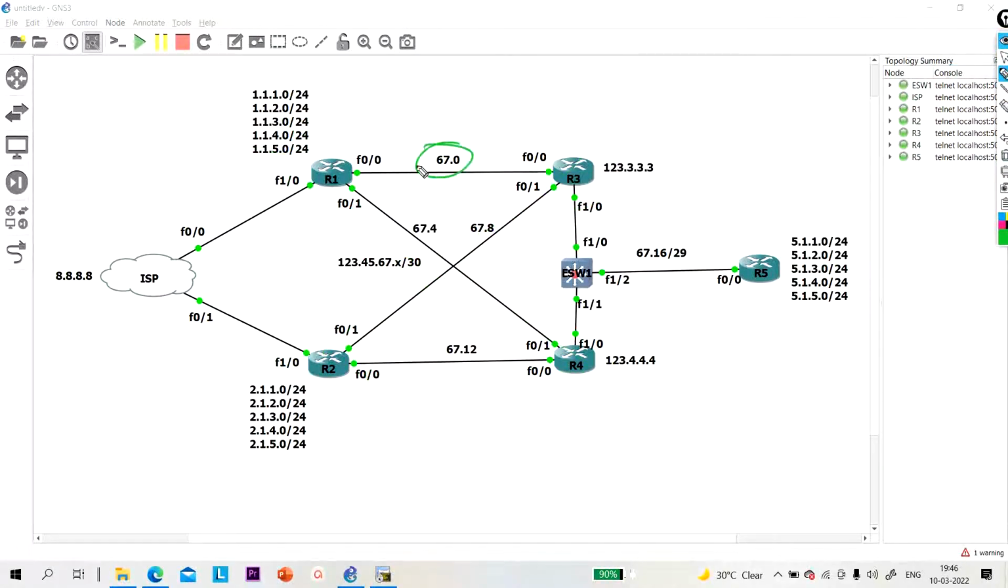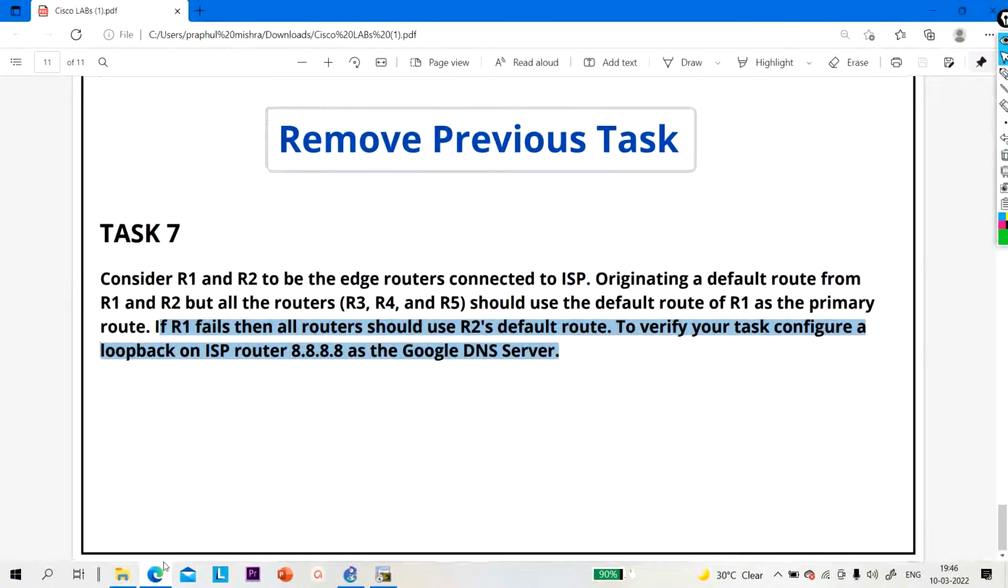Here is 67.1 on this interface, and 2 is, so one path is via R3 and 67.4 is the network ID. So I am running 67.5 over here and 67.6 over here. So the other path is this one. So R1 is performing load balancing for this loopback. Yes, right.